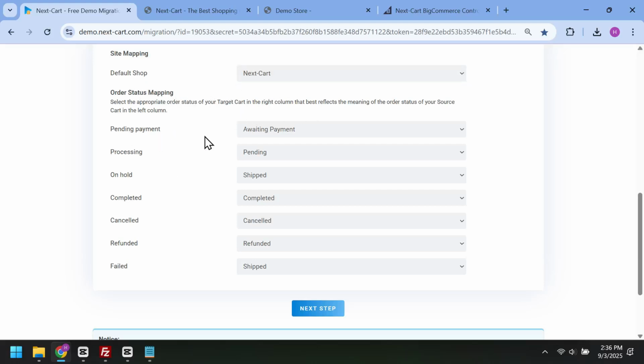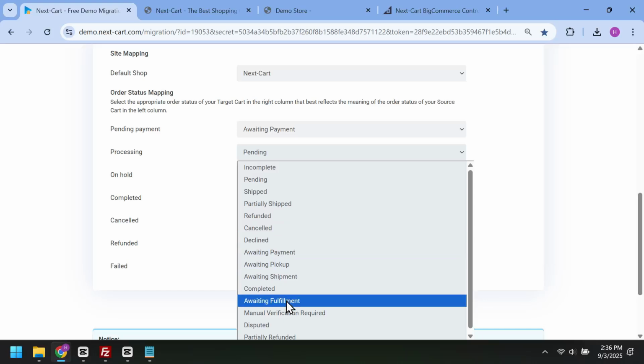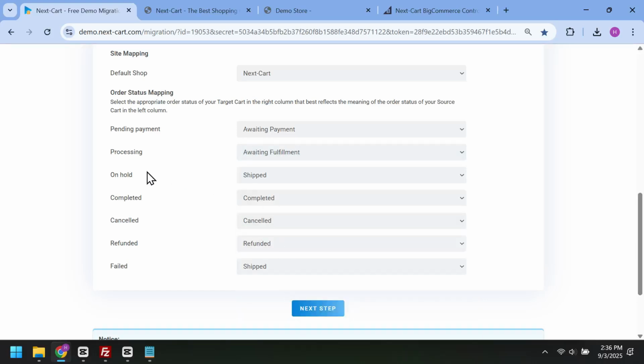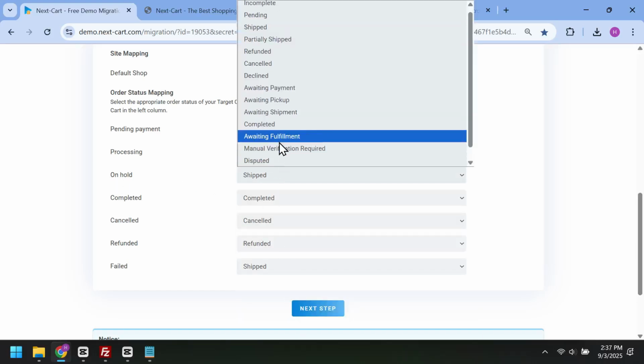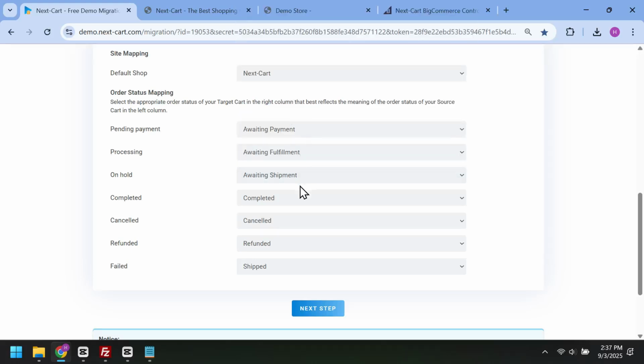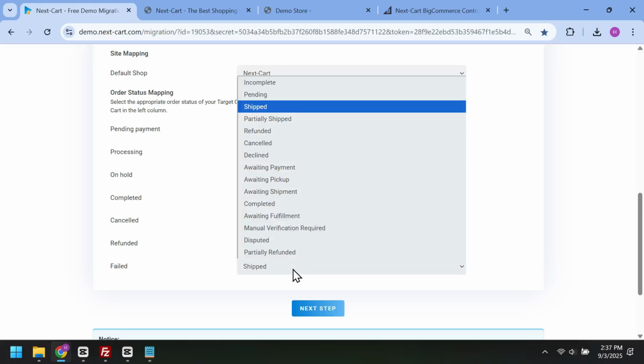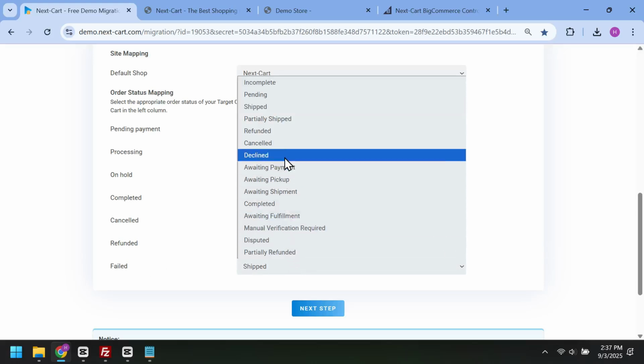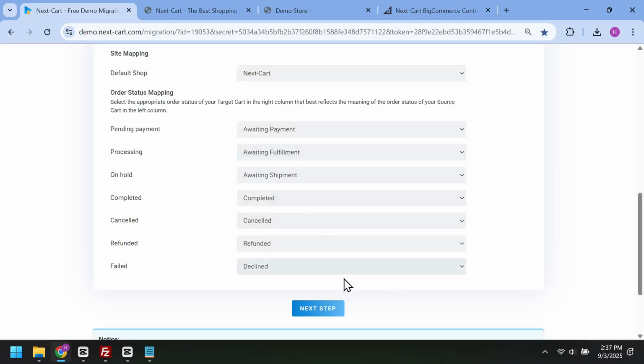In the order status mapping section, pending payment will be mapped to awaiting payment, processing will be mapped to awaiting fulfillment, and on hold will be mapped to awaiting shipment. I'll keep the first 3 statuses as they are. As for failed, I change it to declined. With that done, just click Next Step to move on to the final part of the migration.